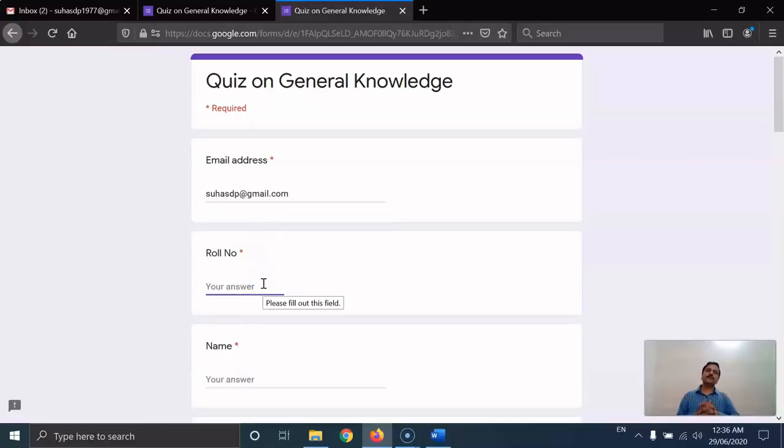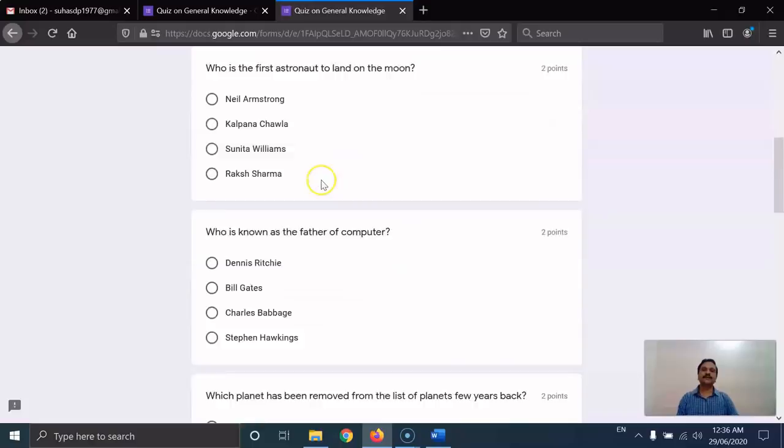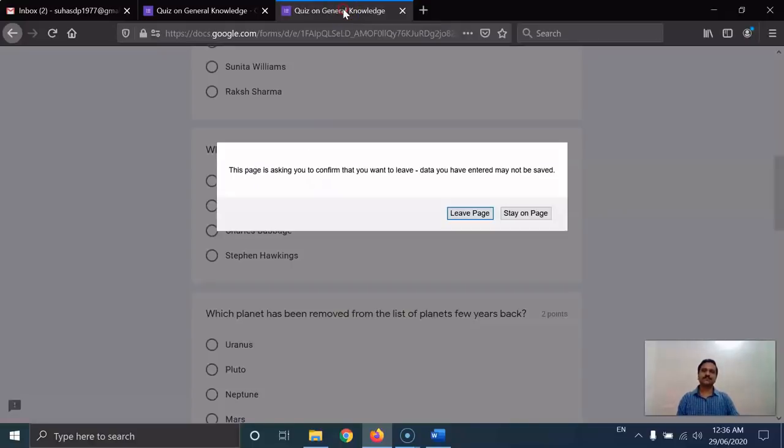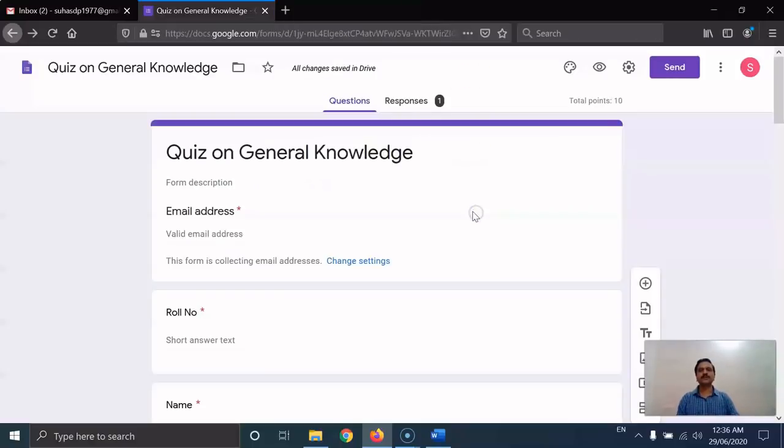If I don't want, we can limit to one response. There was one setting. I will again go through that particular setting. So here the learner can enter multiple responses also. So I'm just coming back to my form.